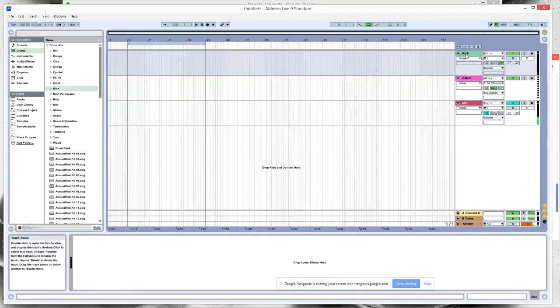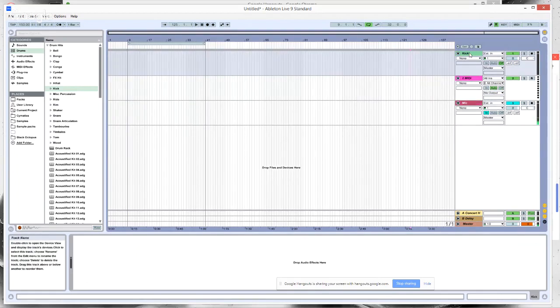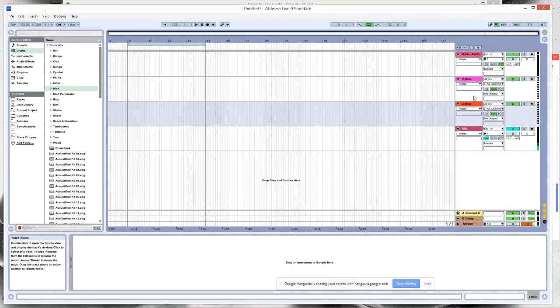So this kick track right here is an audio track, which I made by just hitting Control T. There's a new audio. Can do it again. Control R to rename it. Renamed it to kick. Delete this old one. So here I'll even name it kick audio, so you know it's an audio track. So if you want to make an audio track, you hit Control T. If you want to make a MIDI track, you hit Control Shift T, like this.